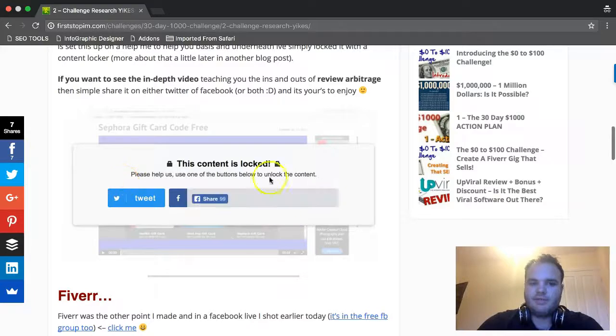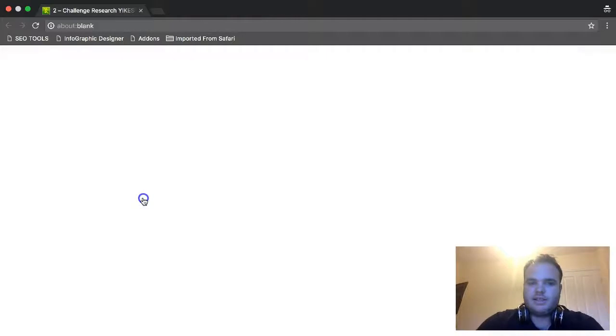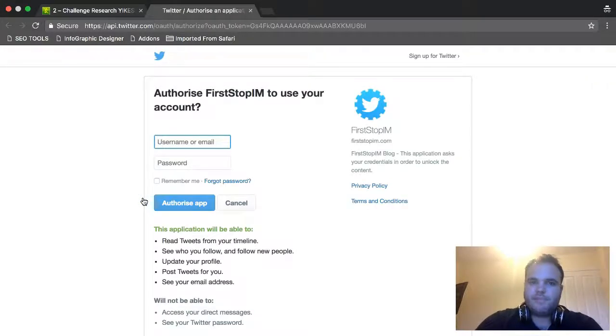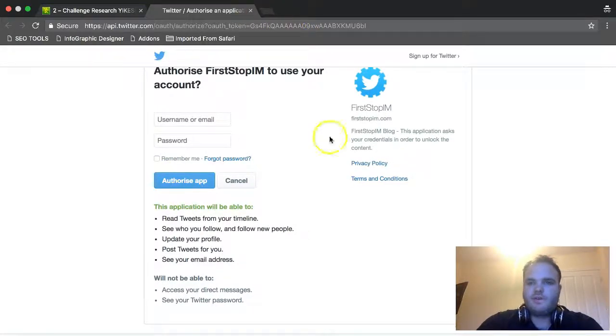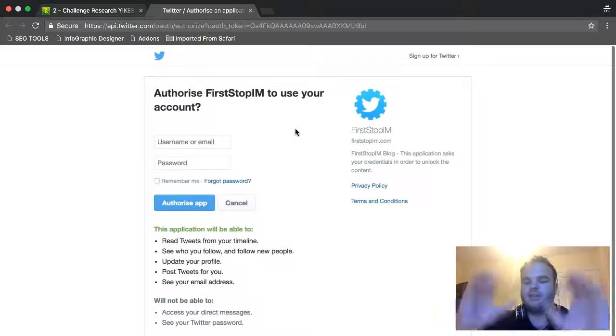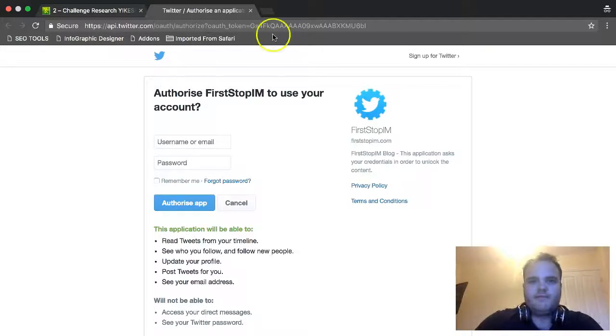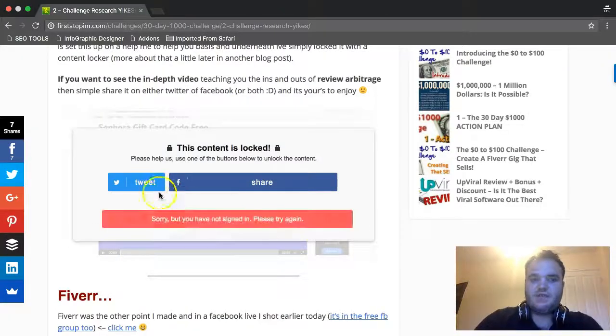You can set all sorts of different options, but if I click on, as an example, the tweet button, it'll ask me to log in, and then what happens is you have to authorize the blog to use your account. All it'll be able to do is read the tweets, update the profile, post the tweets and whatever else, and then you can click authorize, and then it'll go through and ask them to post the specific thing to unlock the account. Now if they don't have a Twitter or they don't want to do that, obviously because we cancelled out, it says you're not signed in, please try again later.